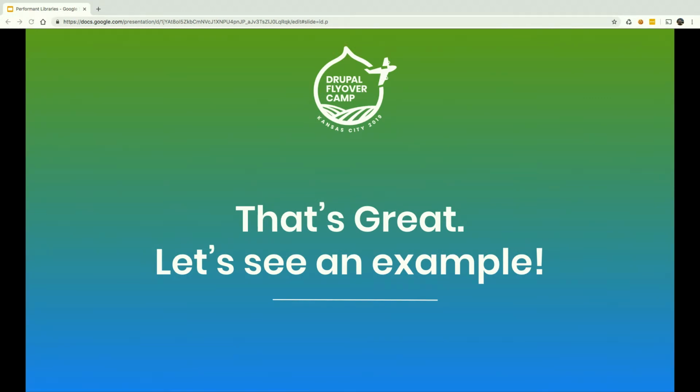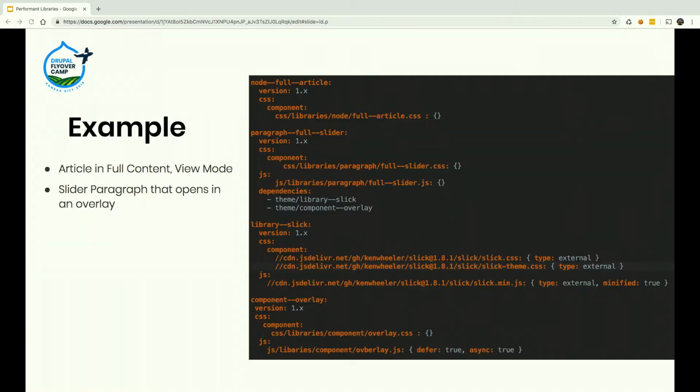All right, so all that's great. Let's see an actual example. In this scenario, I'm going to use an article content type and say that we have the ability to add a slider to the page, and then we want that slider to display in an overlay on top of the page. So we're going to define 4 libraries here: the node full article, the slider paragraph, our third-party slick slider, and then the overlay component.